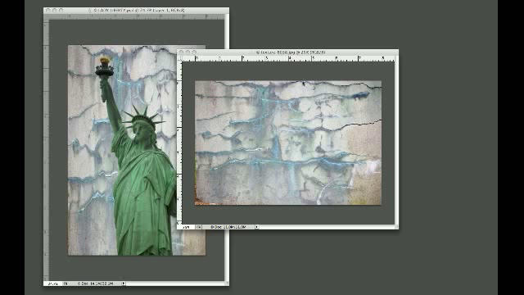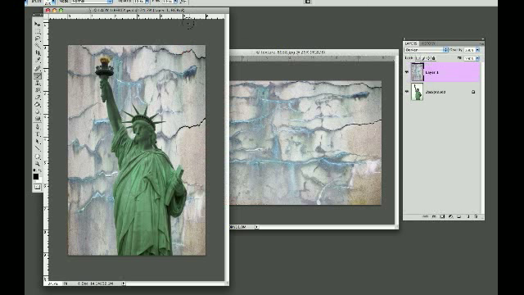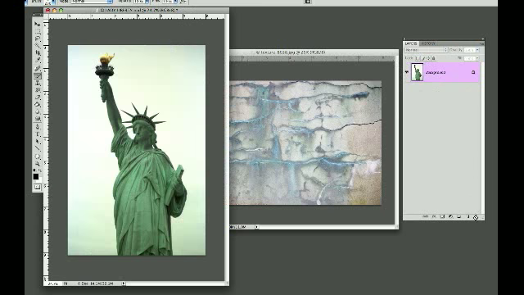We're going to lay this texture in Photoshop, this image that I photographed way back in Bristol, Rhode Island, on top of Lady Liberty over here. As you can see, I've kind of already done it, but let me throw this away so I can show you how I did it.